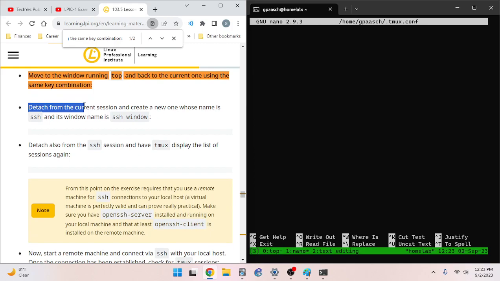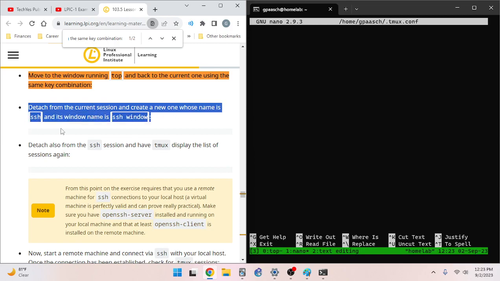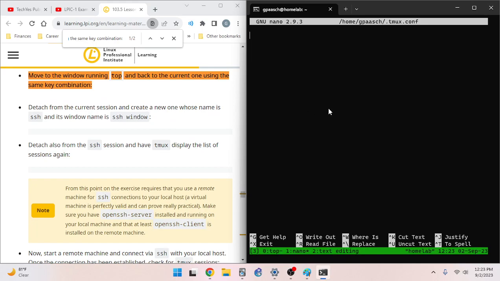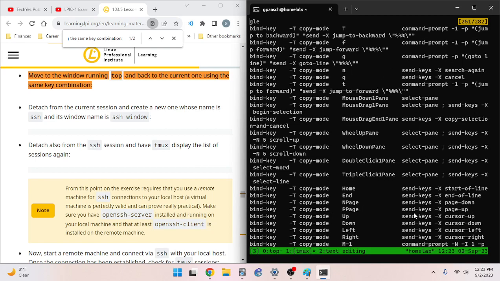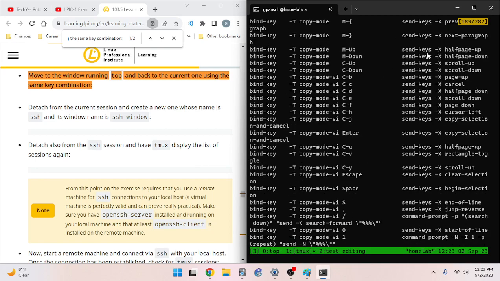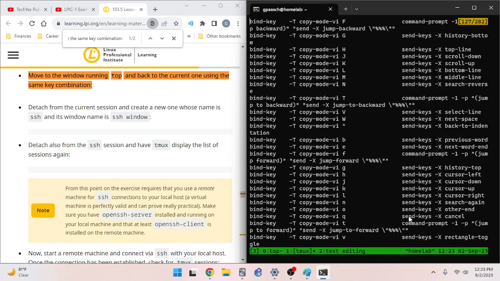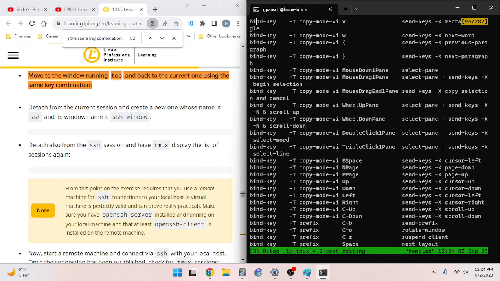Okay, so then the next one is to detach from the current session and create a new session whose name is SSH and its window name is SSH window. Okay, so I need to look that up. Control B. See if there's anything about detaching. Maybe I can do a search. Nope, I can't. Nope, can't do that.